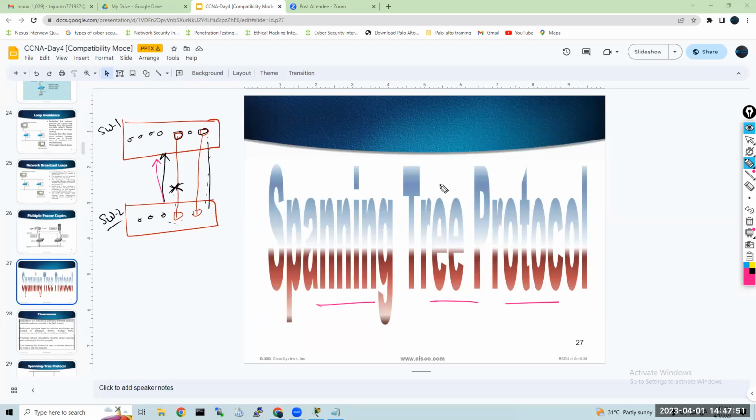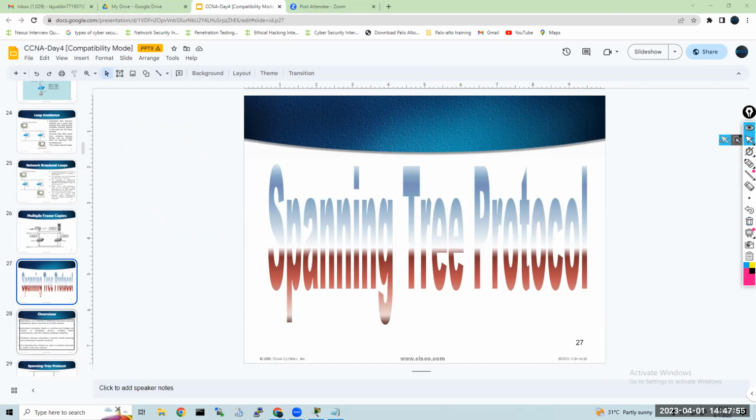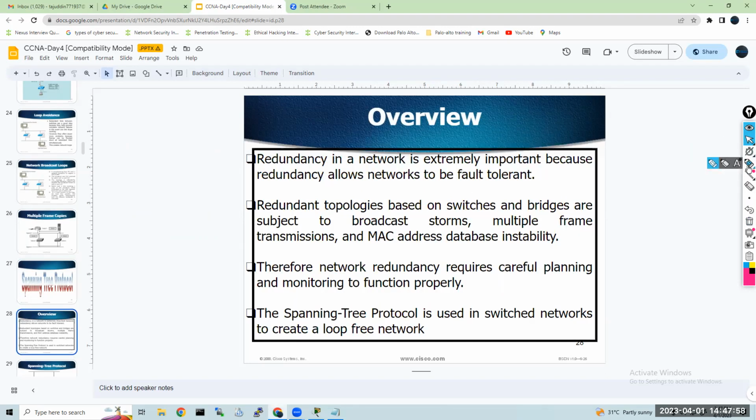So let's start the next session. As you know, redundancy in the network is extremely important, because redundancy allows the network fault tolerance. Basically the switch and bridge are subject to broadcast storms, multicast frames, and MAC address database instability. Therefore the redundancy requires careful planning and monitoring, and your network has to be designed for it.